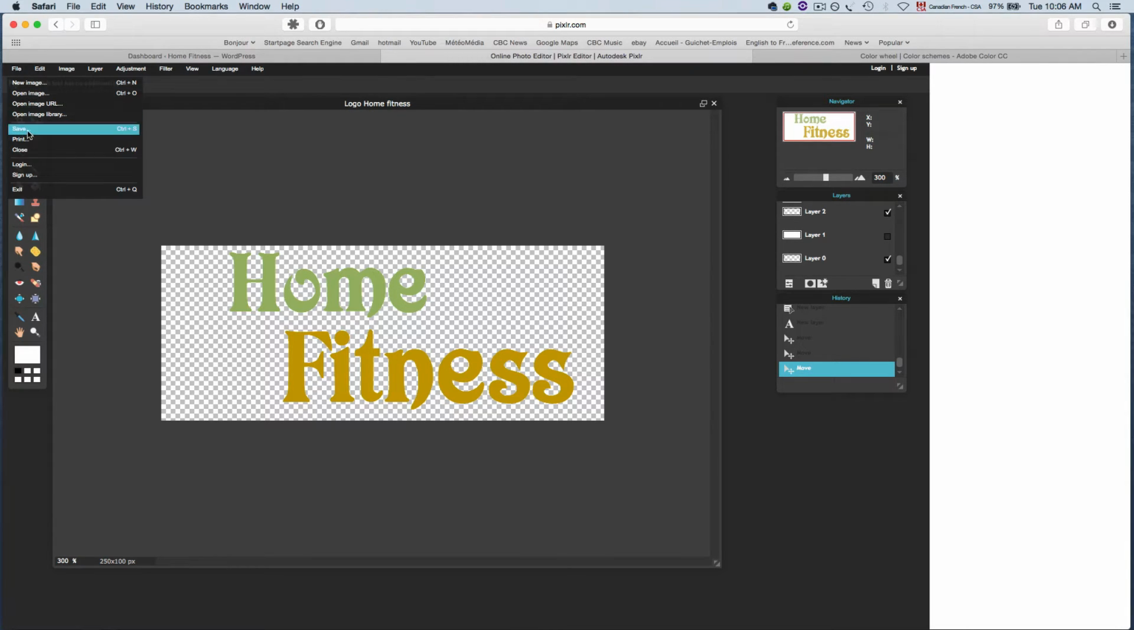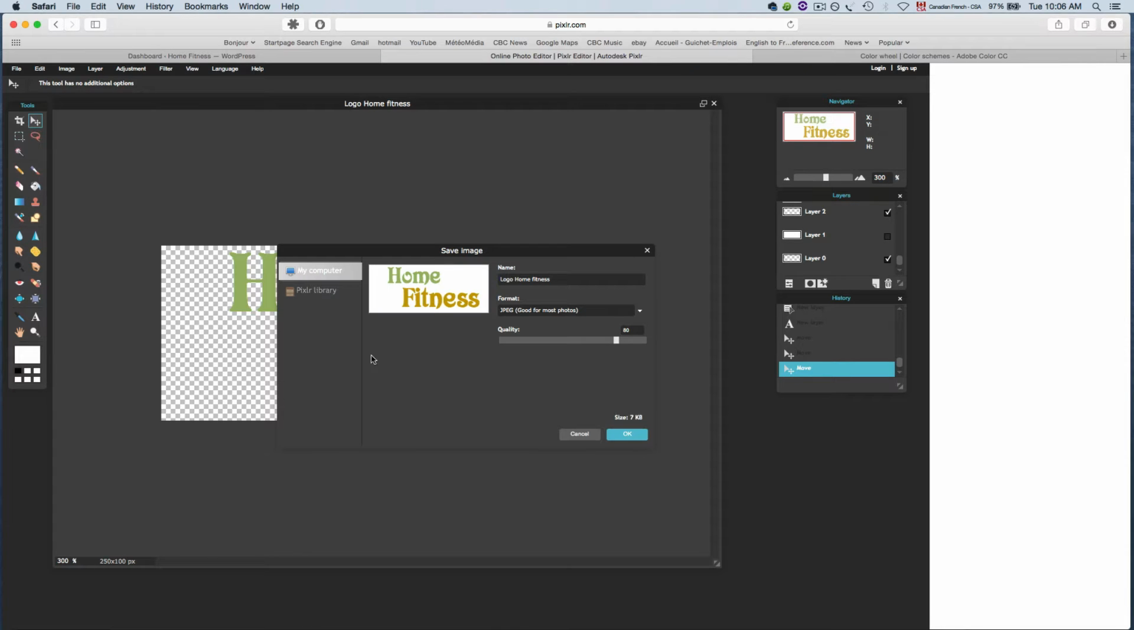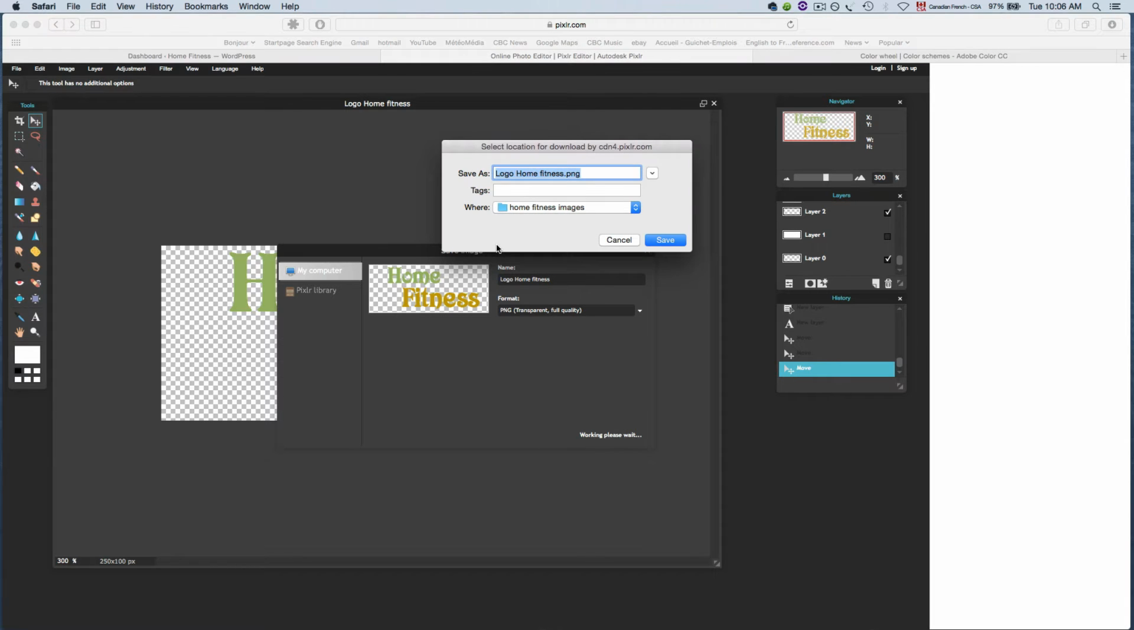So we're going to go to File, Save, and here you see we almost got caught. It's suggesting to save it as a JPEG. We need to go down and select PNG, and see it says in parentheses transparent full quality. So there, we won't lose any quality, and we've got our transparent background. That's going to save to our home fitness folder on our computer.